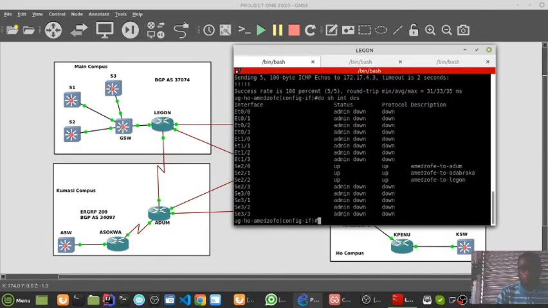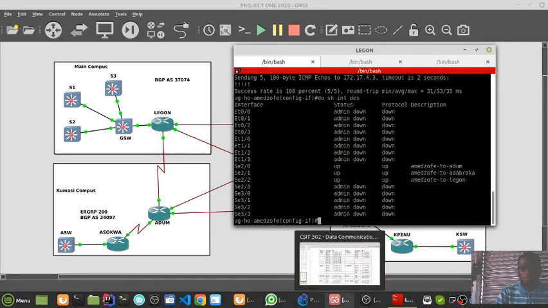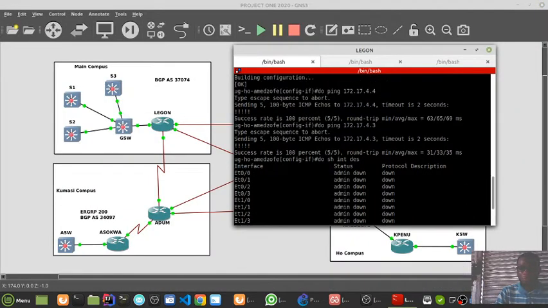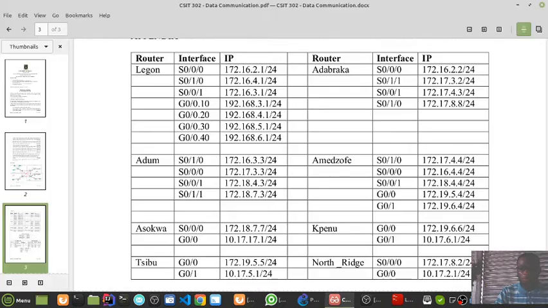So let me see Amedzofe. When I come to Amedzofe, Kpenoe and Tsibu are 5 and 6. So let me go and check. 5 and 6, 0/0.